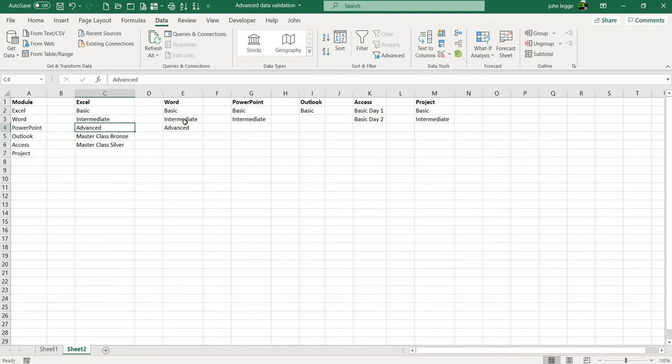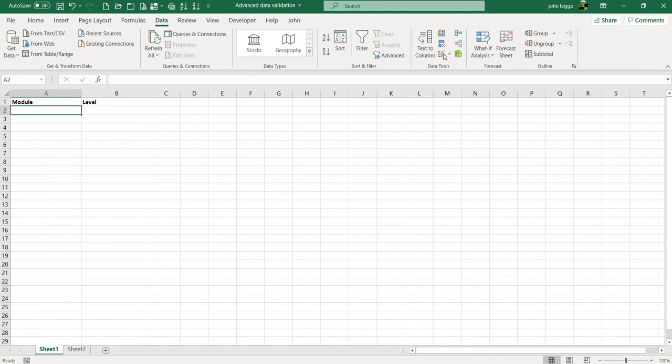Going across, all of the levels of the modules have also been named as well. You will see that each level list has been named after the module it is linked to. This is very important for when we have a look at how we set up the data validation later on. You can see there are lists for each of the modules listed here. So I'm now going to go back onto sheet 1 and we're going to set up the data validation.